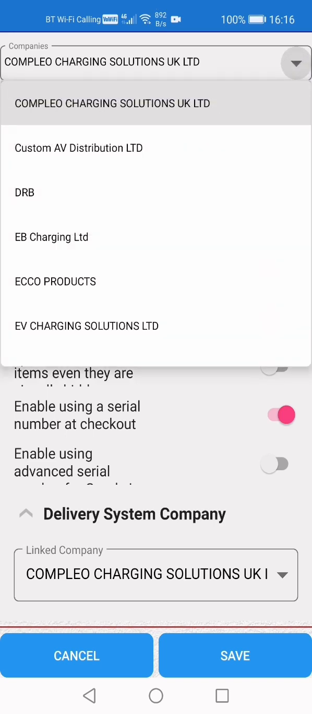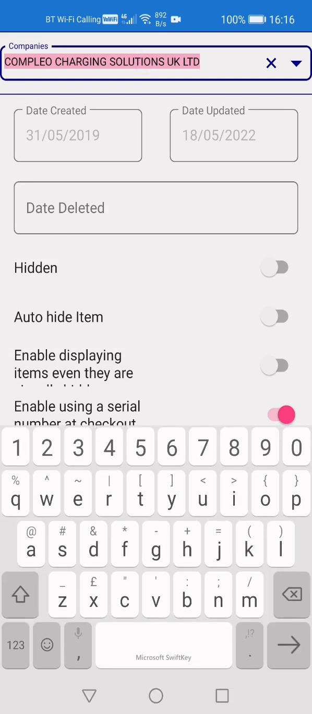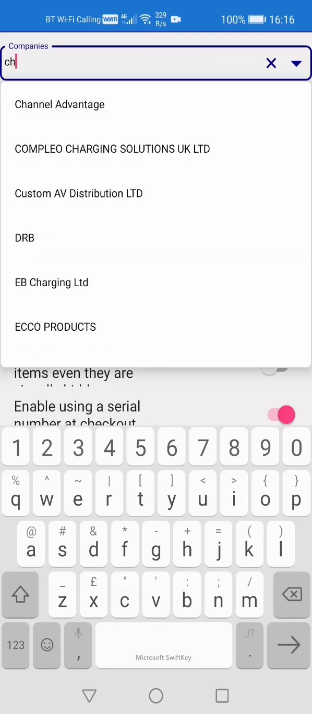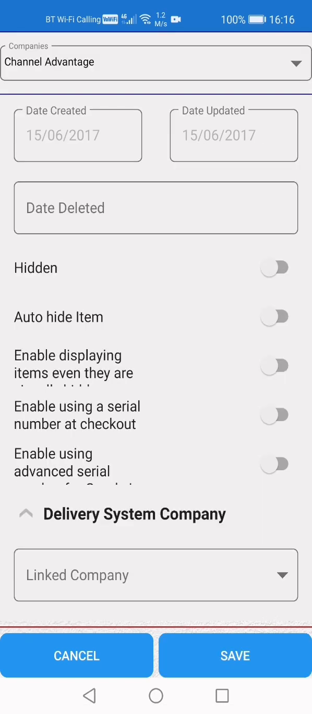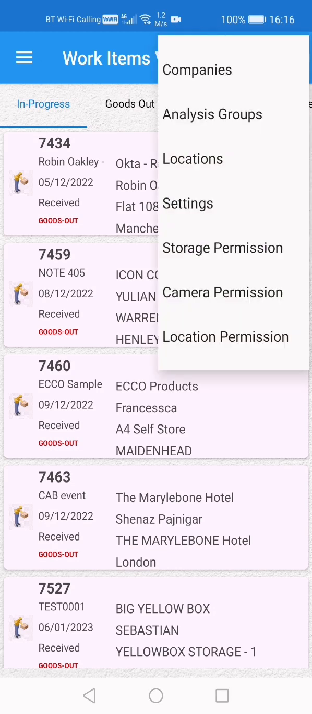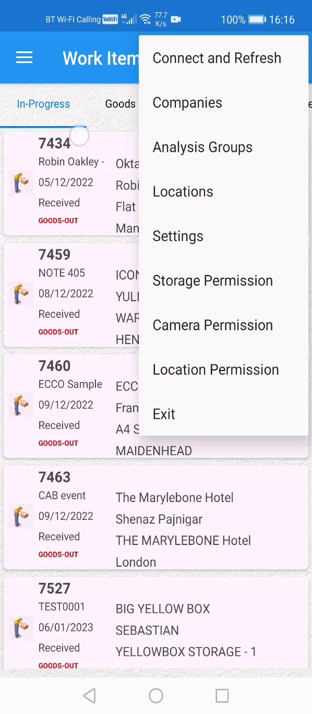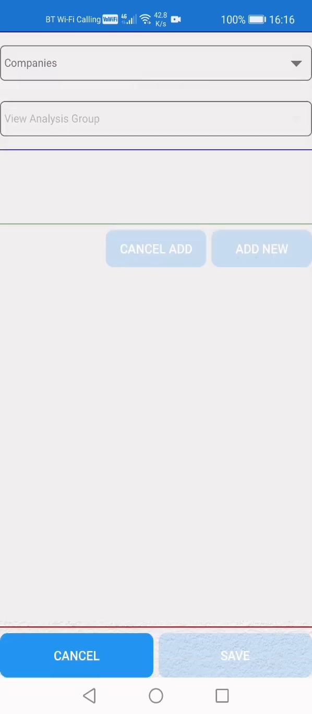In all the combos you have a searching facility. So you would start typing, and it'll drop down and show you what's matched in the combo, and then you can select it. Cancel that.